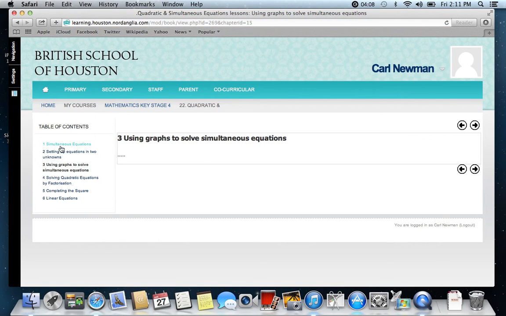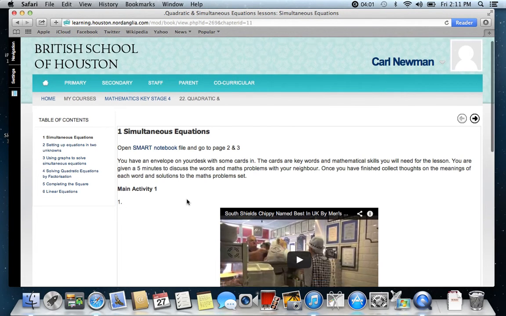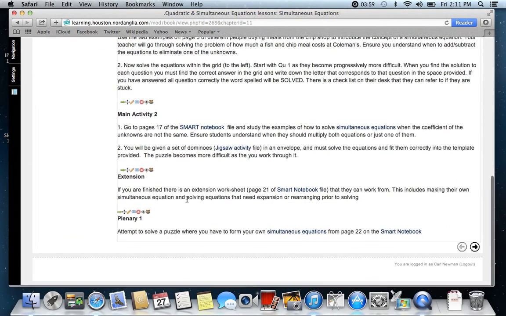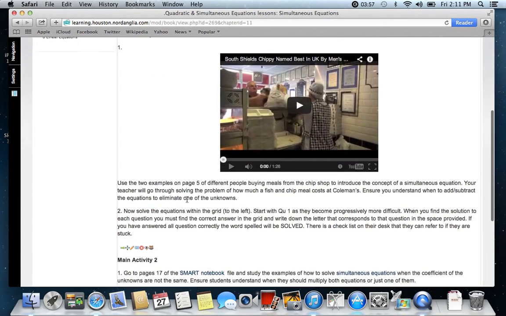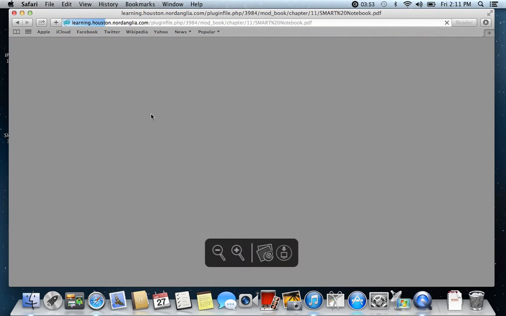Most of them we haven't written anything in apart from this one, which we actually did put a lesson in. So this one's simultaneous equations. Basically, that's a description of the activities, but the actual file that has all the activities on was taken from SmartBook, which had been PDF'd, and we just uploaded it and hyperlinked it into this file. Just take a moment to load up.